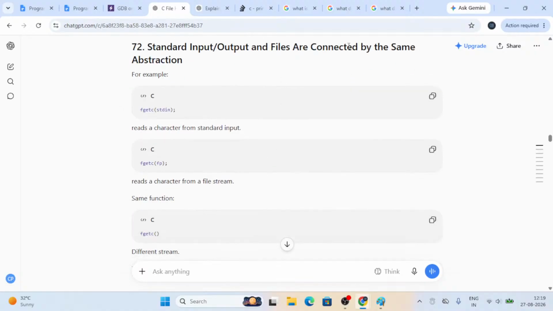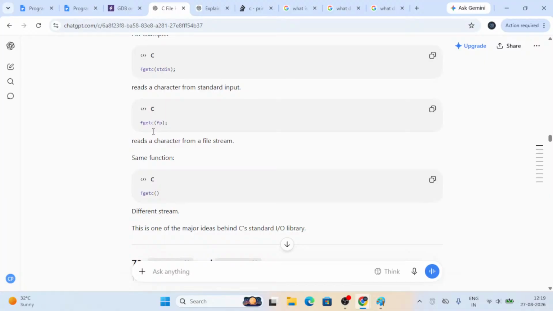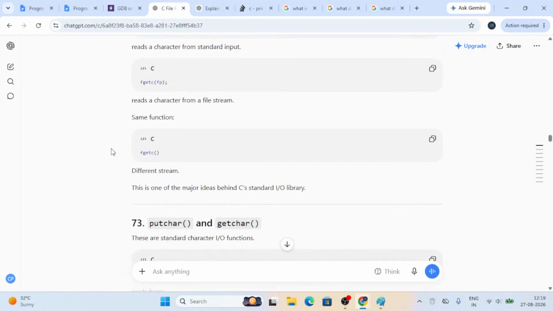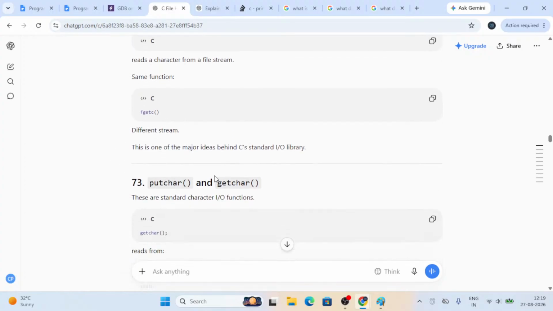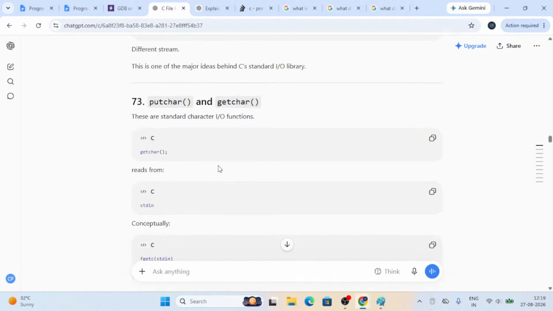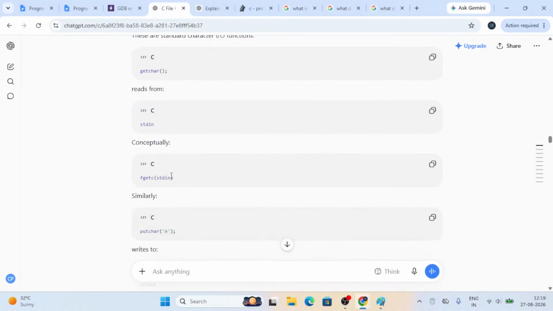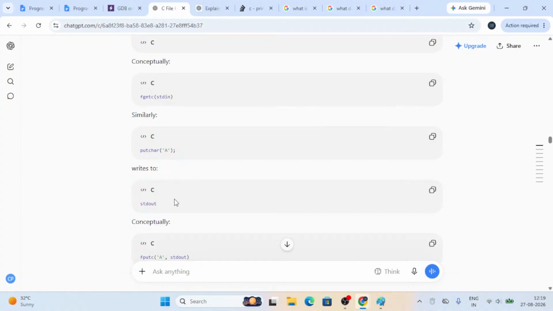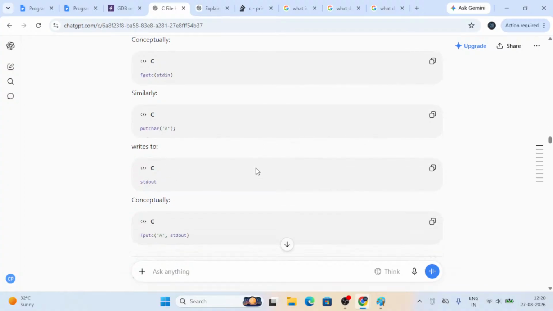Standard input and output files are handled by the same abstractions. getc: if we use standard input, then it will be taking the values from the keyboard. If this is a file pointer, then it will be taking from the file stream. So different streams. So putchar and getchar. getchar takes from the keyboard. It is used with the file pointer. putchar means printing to the monitor.